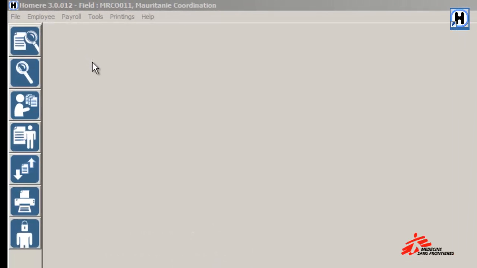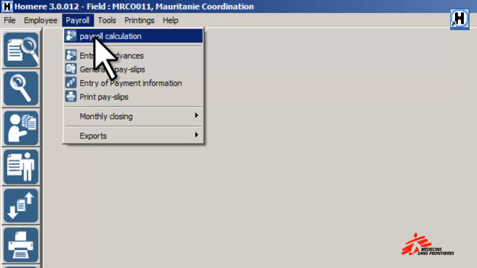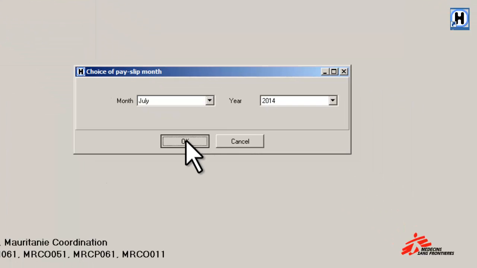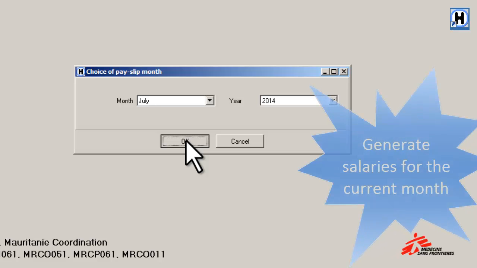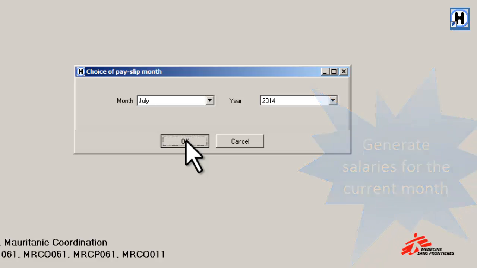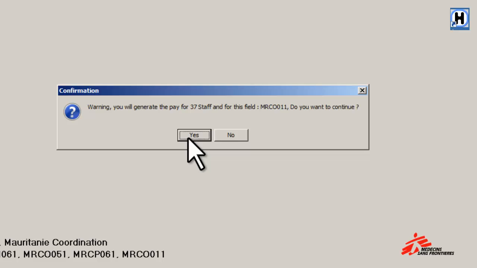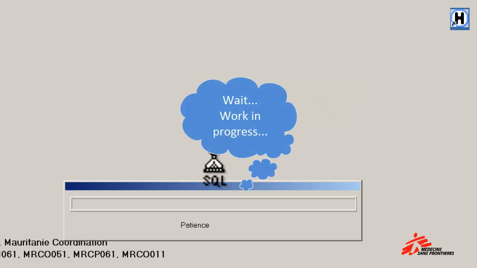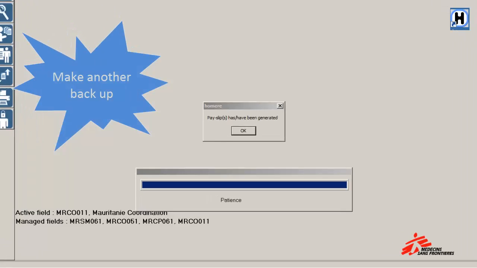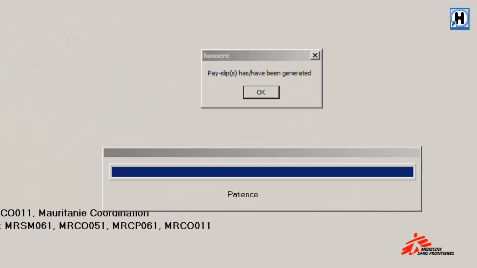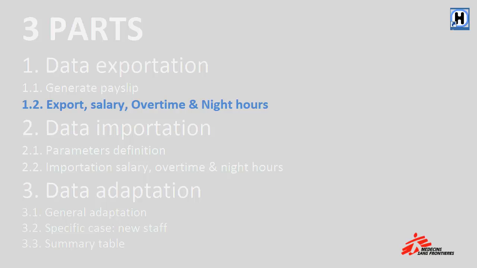To generate payslips, go into Payroll and select Generate Payslip. Generate salaries for months as shown in the window that appears. In this tutorial, we'll use the data from July 2014. A window appears asking if you want to generate payslips for all national staff. Click Yes. Wait until the payslips have been created. Upon completion, a window stating that the payslips have been generated appears. Click OK. We can now start to extract the data necessary to create the budget.